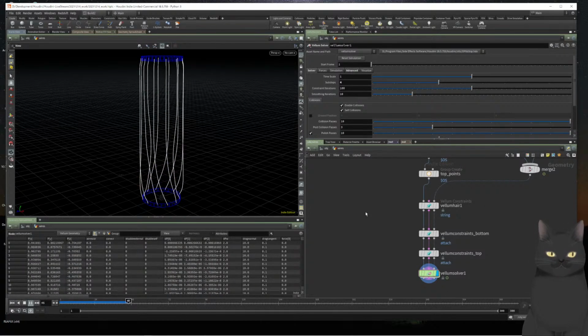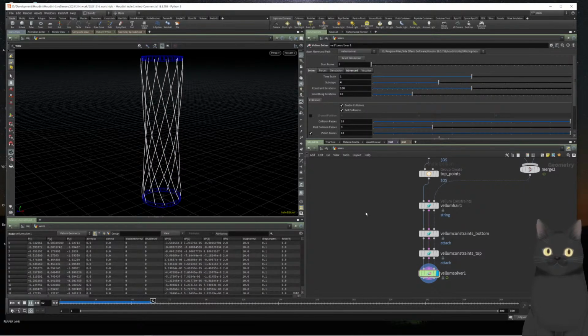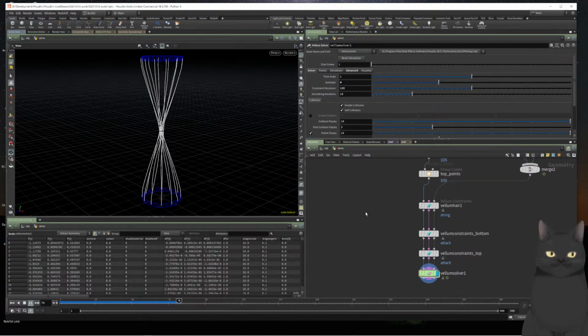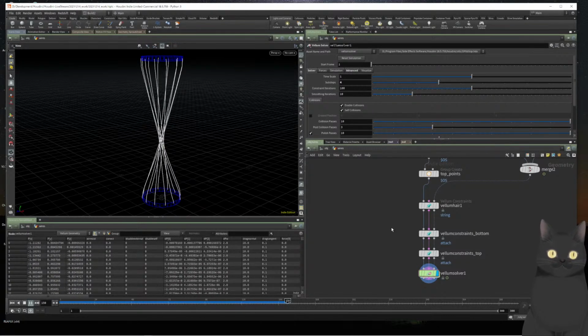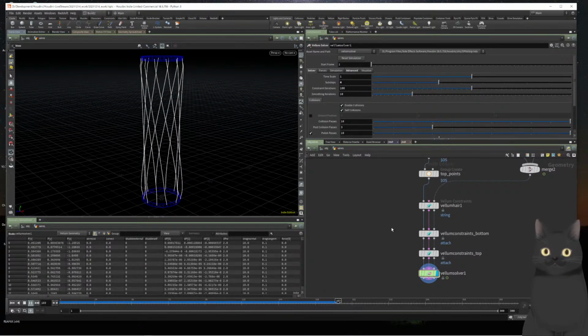Cool. Let me pause here. As you can see, now that we have thickness, the wires will keep some distance between them. Let's turn on play again. And voila. Pretty cool. This is simple.